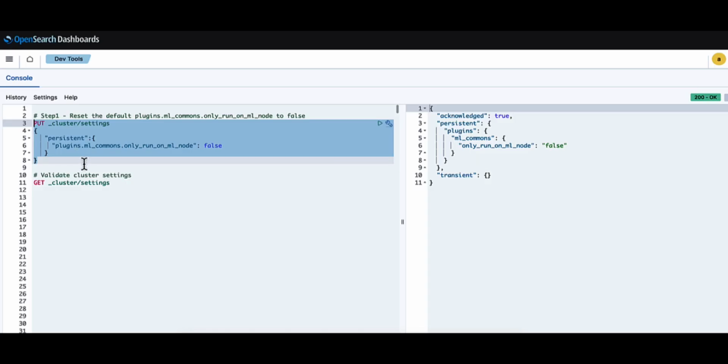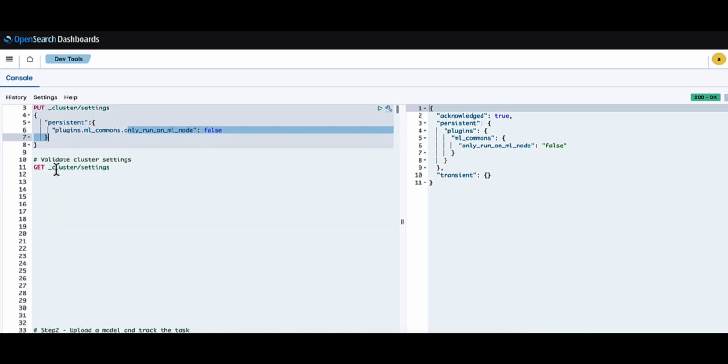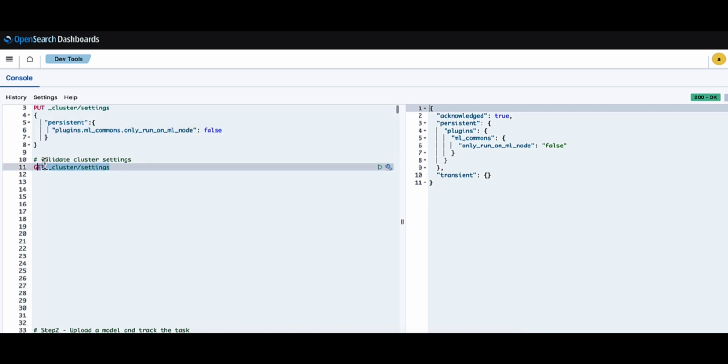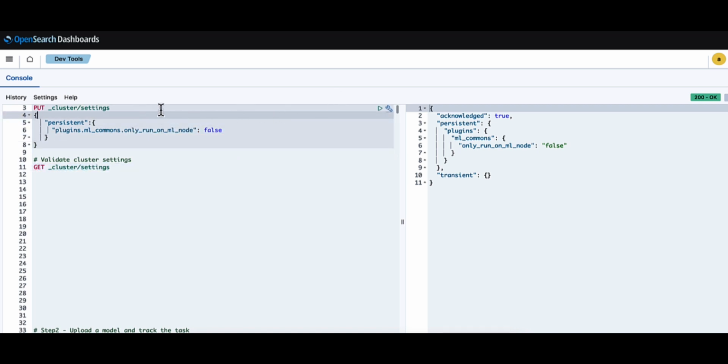As part of step one, we will first reset the default plugin setting plugins.ml_commons.only_run_on_ml_node to false. The Neural Search plugin is an experimental feature and does not support ML nodes in the GPU instances just yet. So we will run our model on our data node by setting this parameter to false. Once ML nodes are launched on the OpenSearch service, you can take advantage of GPU acceleration on your ML node. You can validate whether the setting is successful by checking your cluster settings.